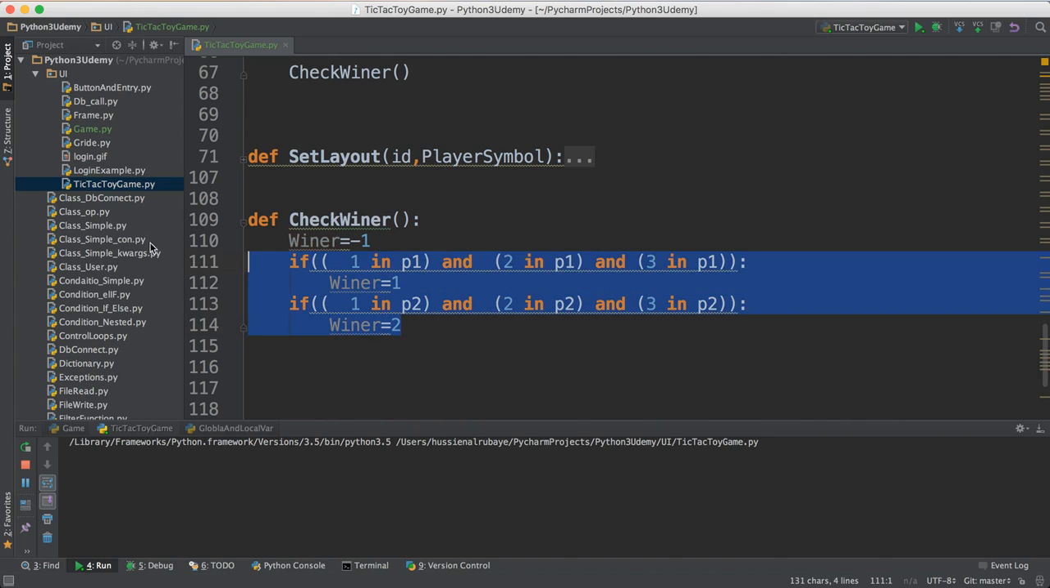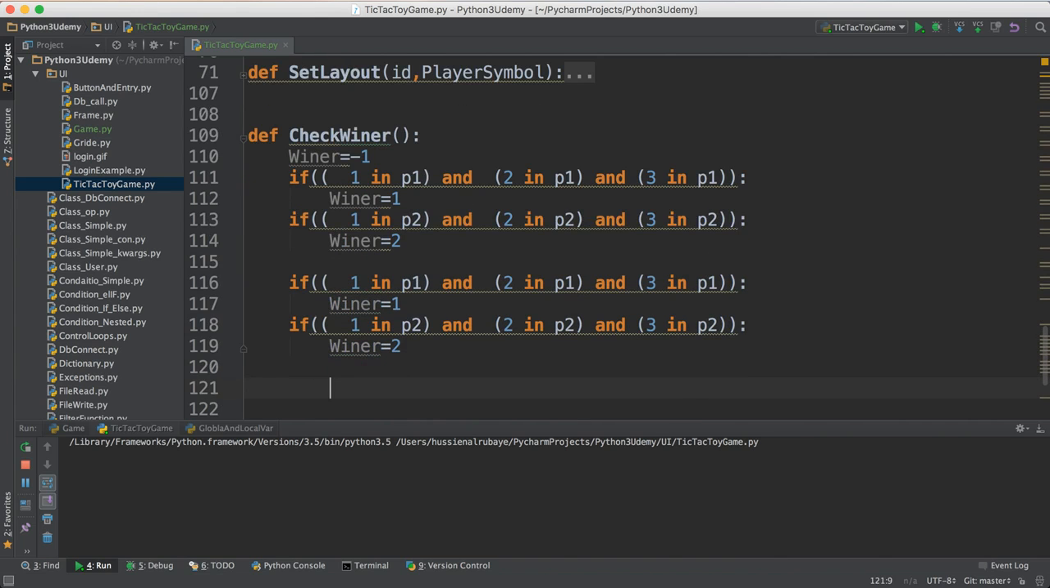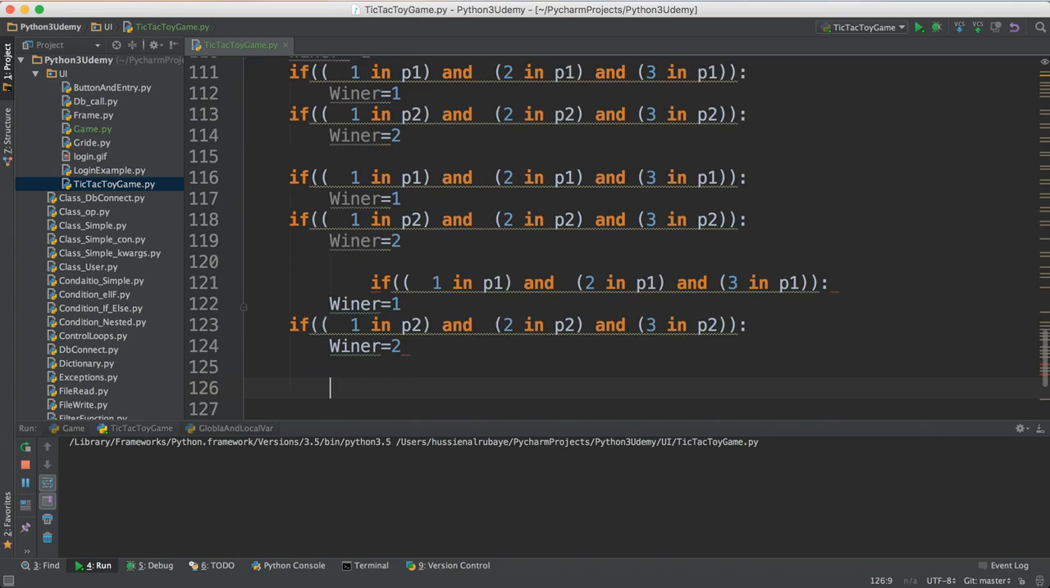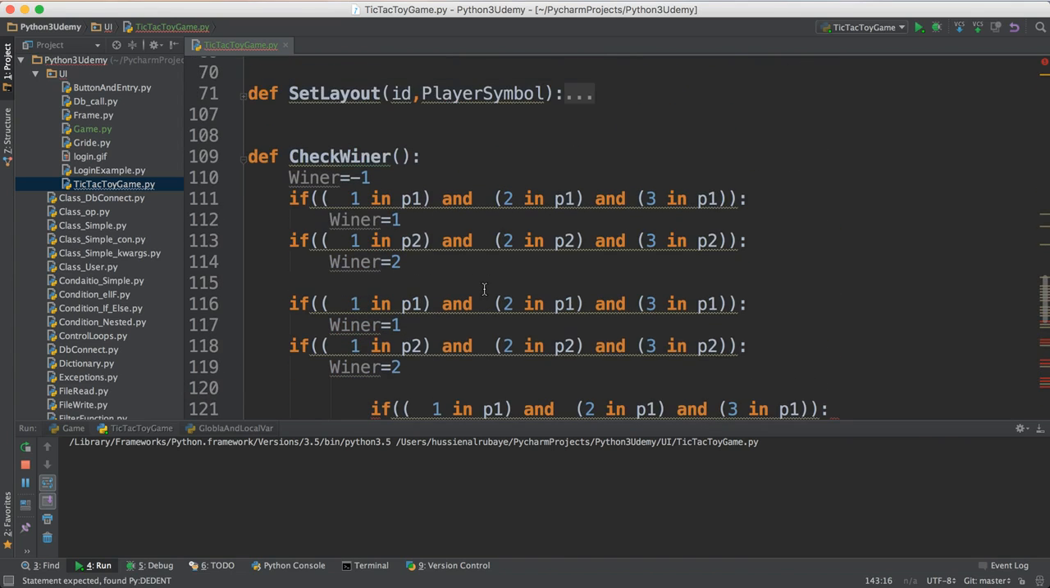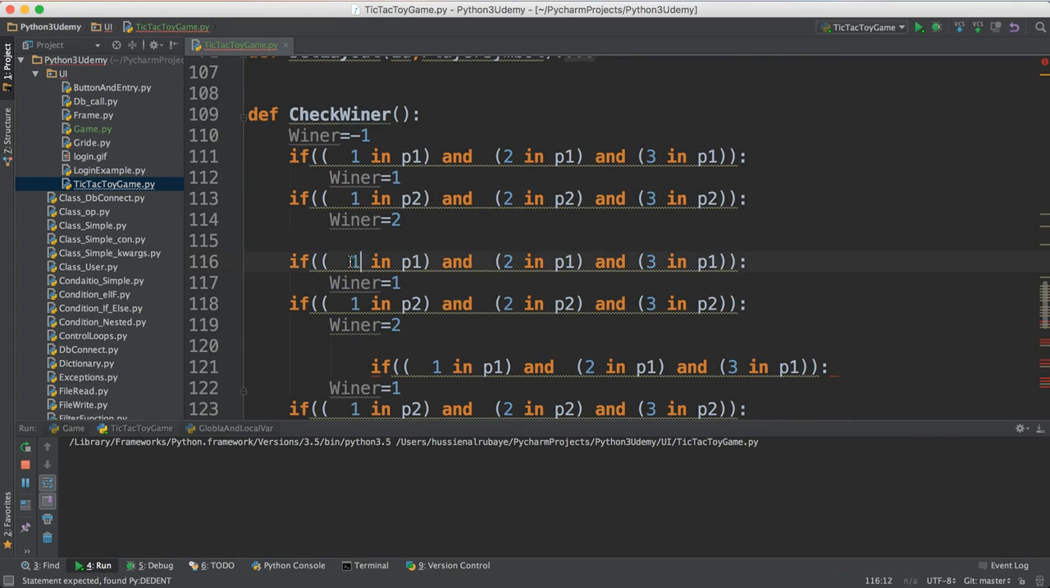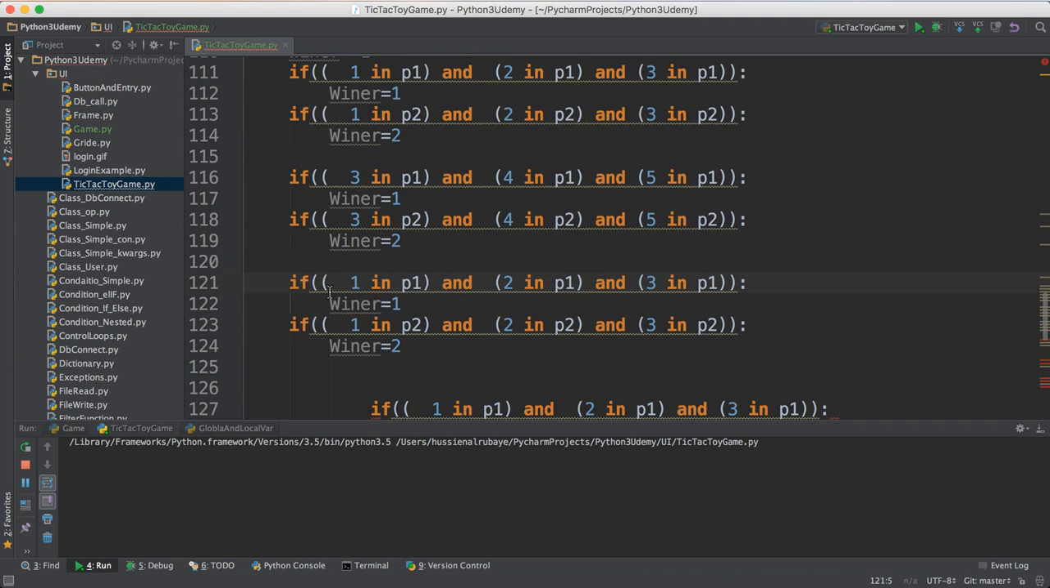We have too many rules, I think 12 rules. So this one, 2, 4, 6, 8, 10, 12. The second rule here, we have to have 3, 4, 5. If you find the 3, 4, 5 in this list or in this list, that means that player is the winner. That means the second row. If anyone fills the second row, he will be the winner.